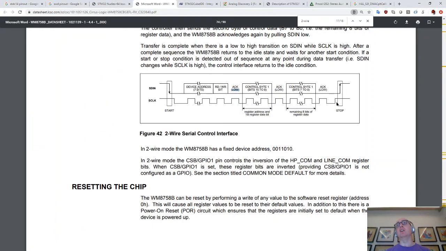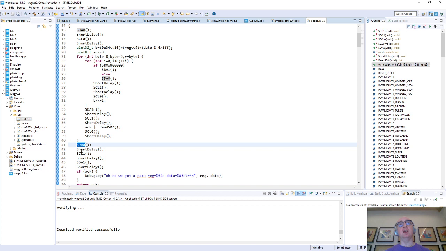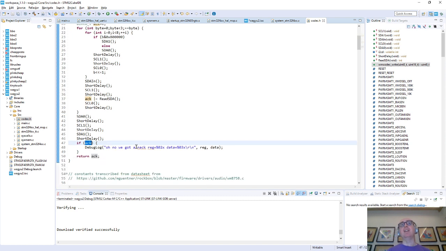condition. So this is the right-hand side of the diagram. You basically pull the clock high, wait, pull the data high. So yes, indeed, pull the clock high, wait, pull the data high, done. And then if ACK was ever high, that means the chip didn't reply. That's called a NAK. And if we got a NAK, oh no, we got a NAK, and I print it out.